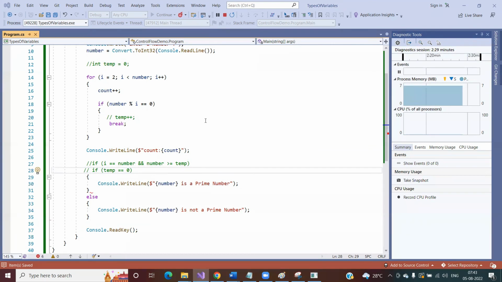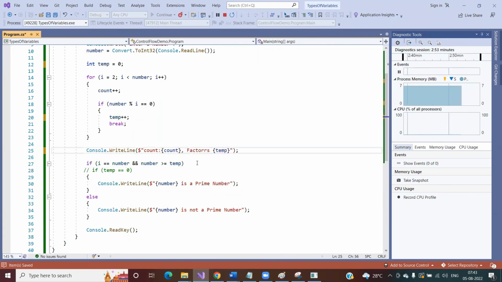So temp will be used to find how many factors also, right? Yes. If you want to know how many factors this number has, you can use this temp variable. This temp variable gives you the number of factors. Like this count, you can also print the temp variable, right? Factors. But if you are using the break statement, then you will not get the output. Let me comment this one.